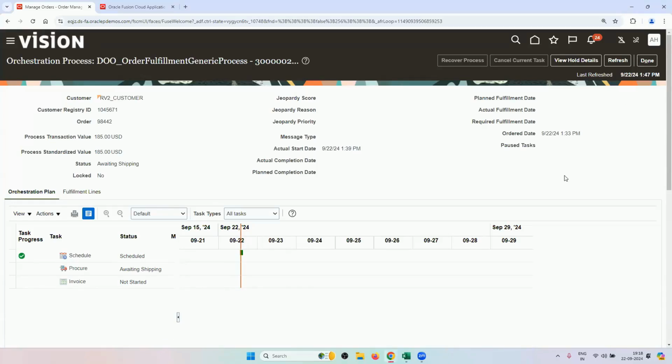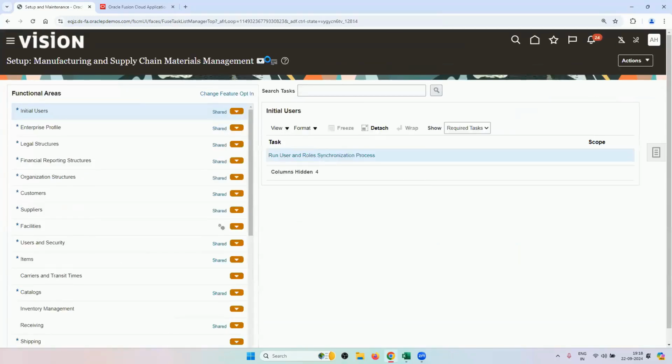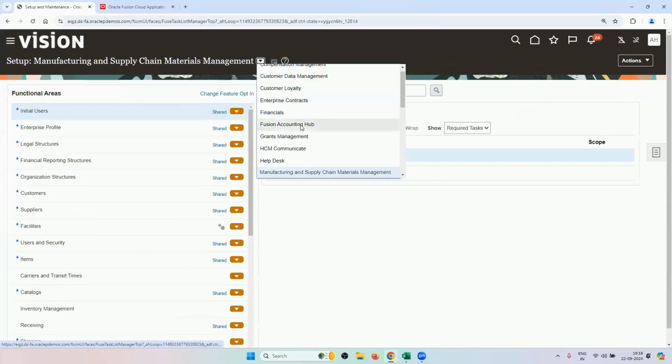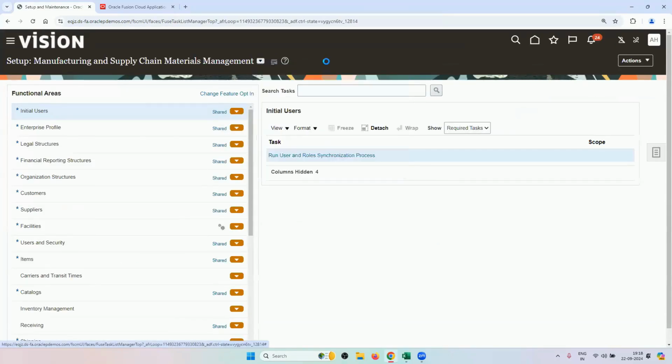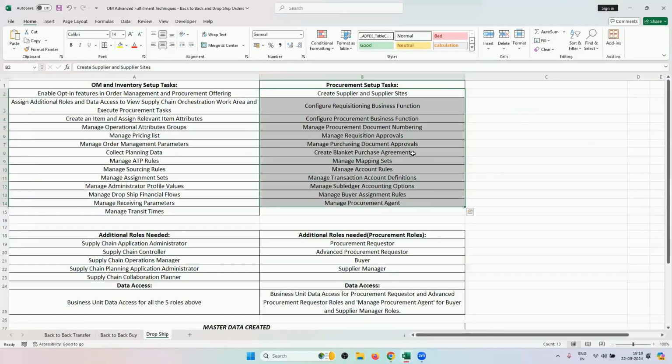So now let me go to setup and maintenance and show you the procurement setups as well. I will go to the procurement offering, and under procurement offering, let me refer my sheet. So the very first thing is we need to create a supplier and a supplier site, right? I have created RV supplier, and that is what I was using in back-to-back buy and dropship.